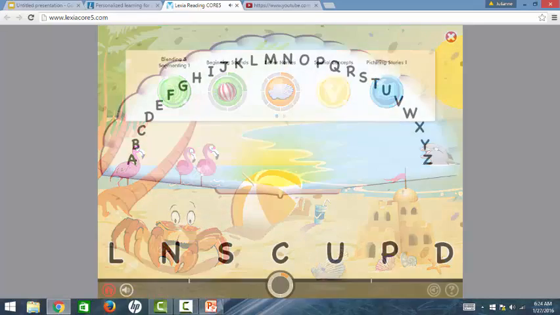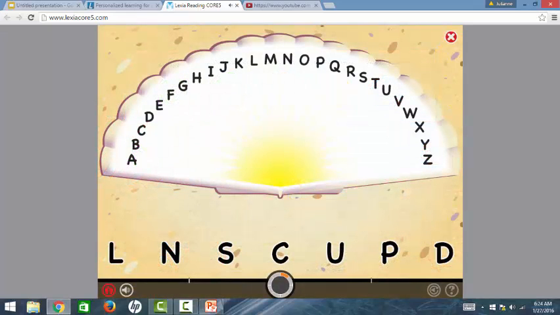Let's work on finding uppercase letters. Listen, uppercase N. Now you try. Choose the letter that you hear. Find the uppercase letter S. Okay, now this is a very interesting activity. For a student who does not have high visual recognition skills, but may actually know their alphabet, they can use the fan and start at the first letter and say A, B, C, D, all the way until they find the letter that matches up with the one they are looking for.